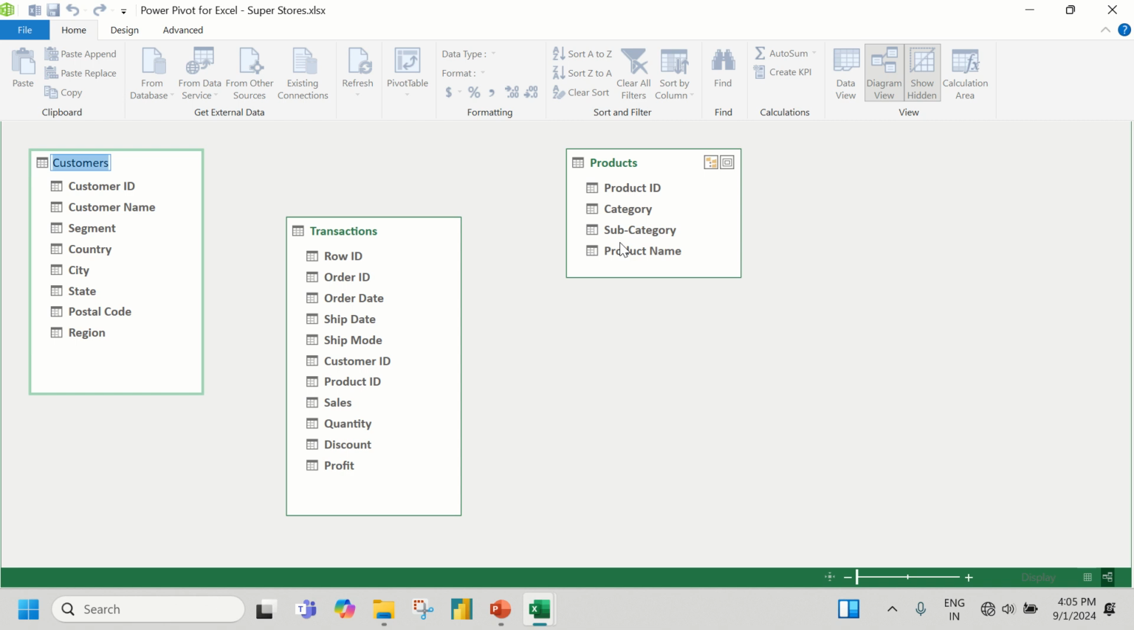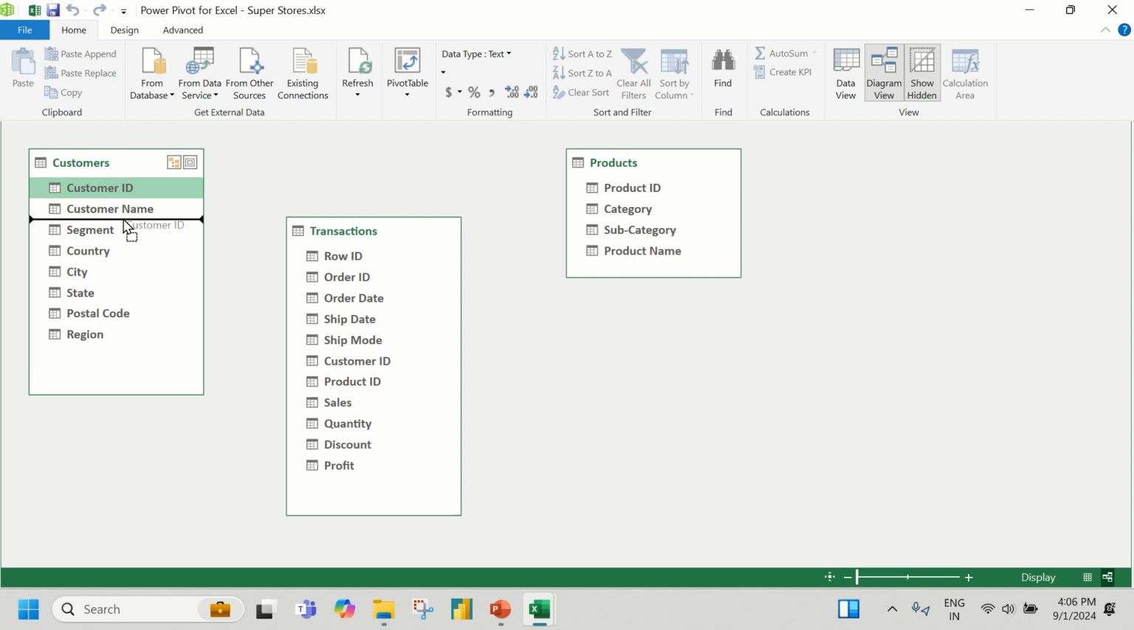What is a common key between the customers and transactions? Can anyone identify? What is the common key between the customers and transactions? Customer ID, right? Customer ID is the common key. Please pay attention here to create a relationship. How do we create a relationship? All of you just select customer ID in the customers table. Click, hold it, drag and drop onto customer ID like this.